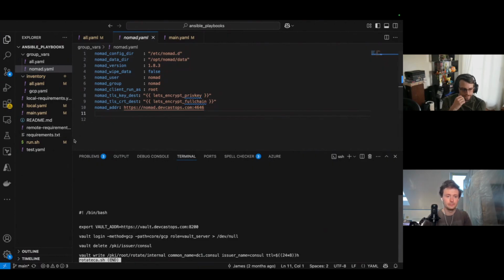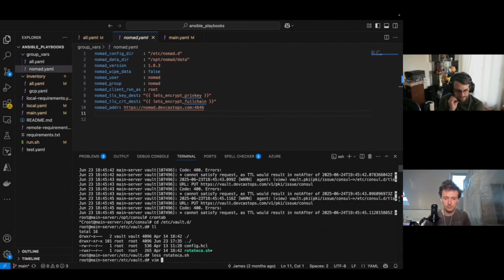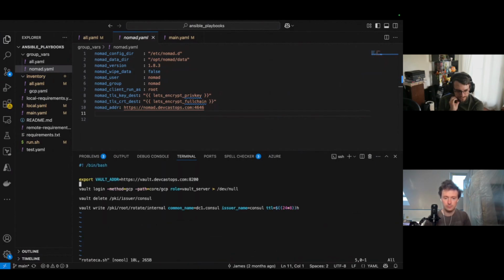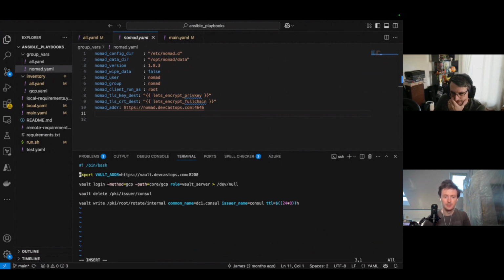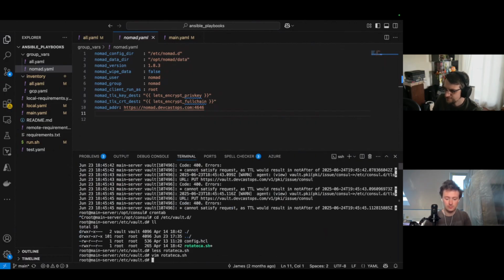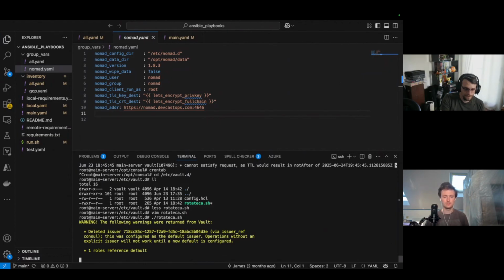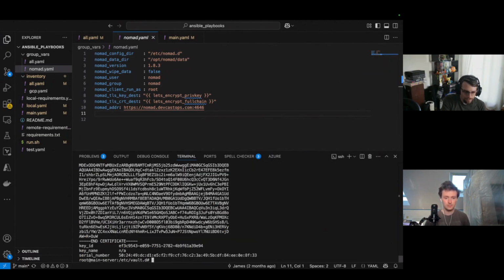Cool. You should just be able to run it. I need to do one little thing. Do you want to add that to your list of... Where was this server? Yeah, Vault. Yeah. Vault server rotate CA. Changed. Cool. Sweet.